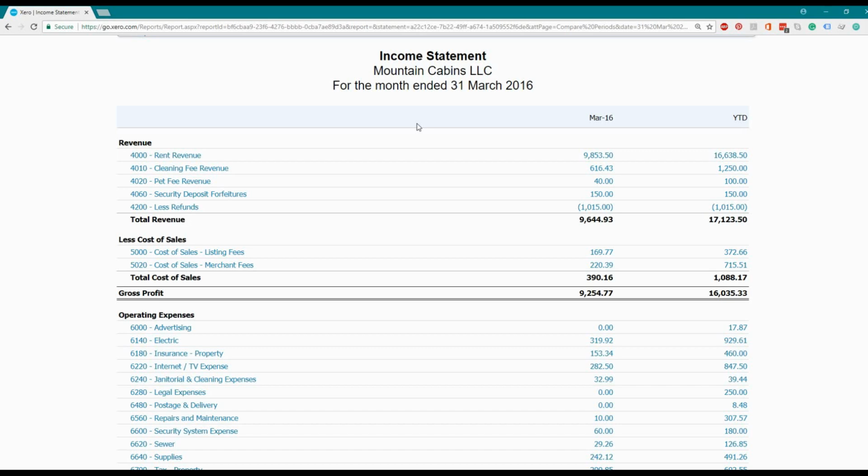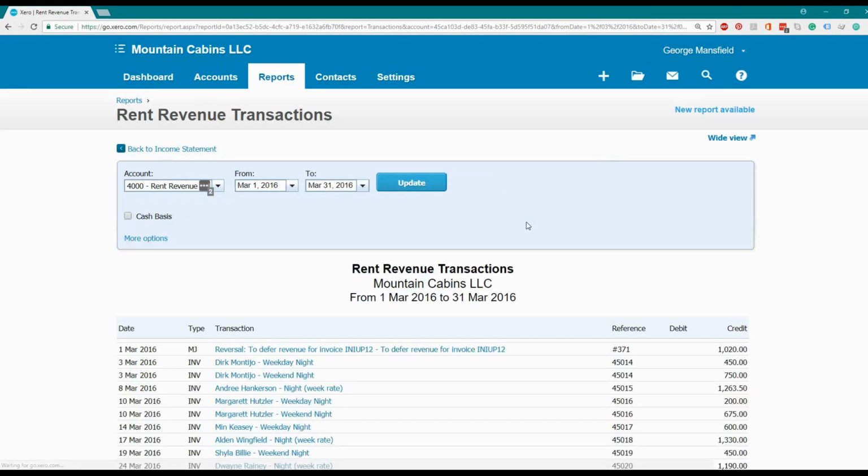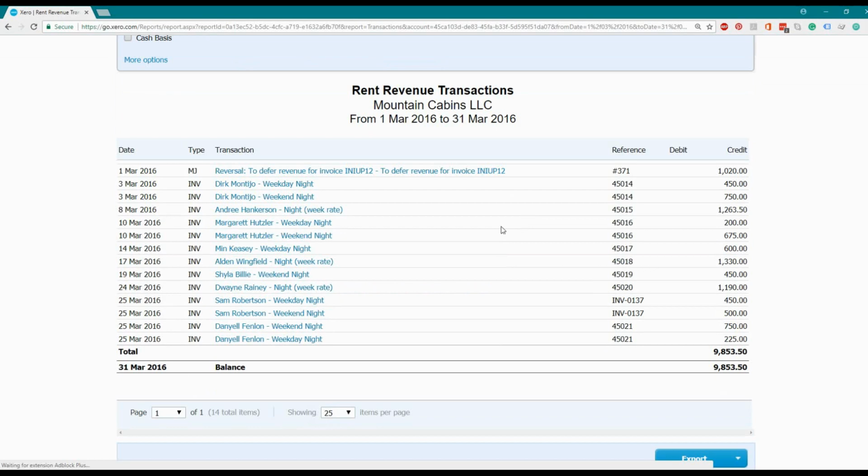Now, the nice thing about the income statement here in Xero is you can see more details. We call it drilling down. So if you want to see the rent revenue that came in March, you can go over and click on this 9853, and it will bring up for you all the reservations that occurred in the month of March. You can see each one of them there.